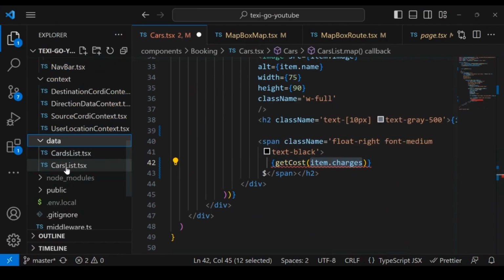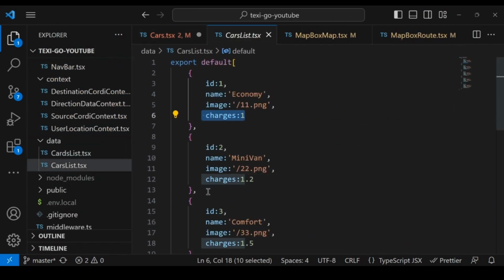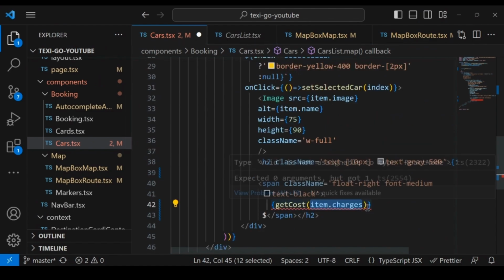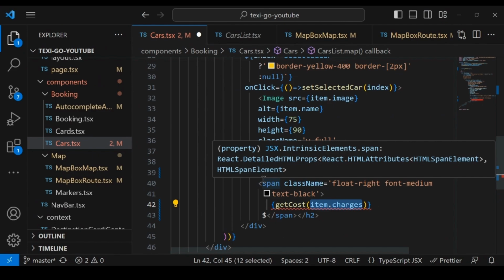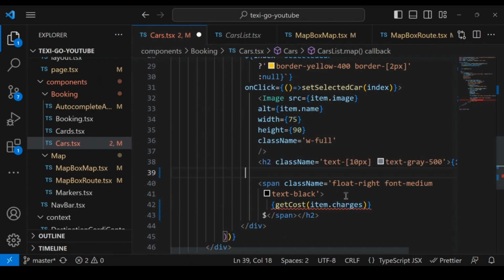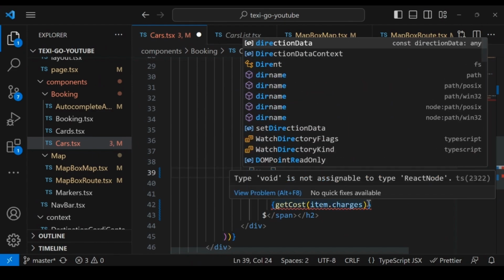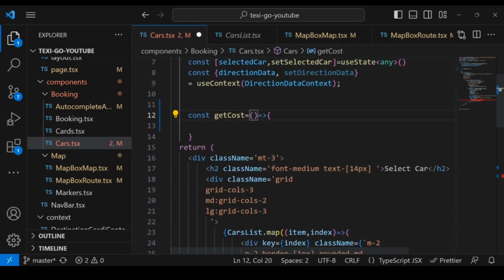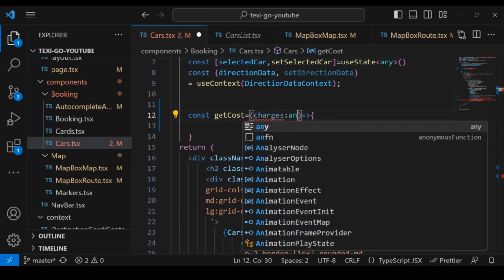Inside data we have this cars list, and if you see the charges, depending on the amount, it will multiply the value and we'll get the result. Obviously, here we have to make sure that we have the direction route. So once we have direction data.routes, only then are we going to show this span. Otherwise we'll show null. And inside getCost, I will accept charges of type any for now.